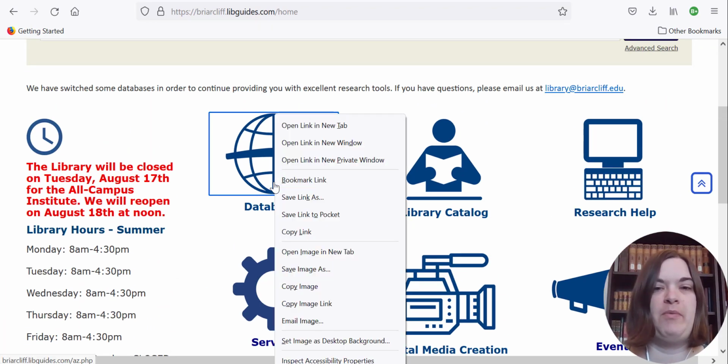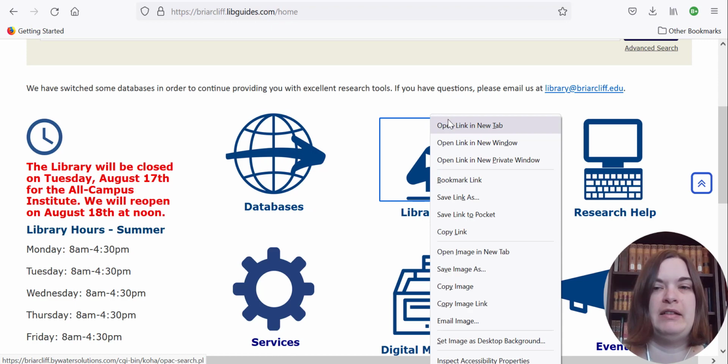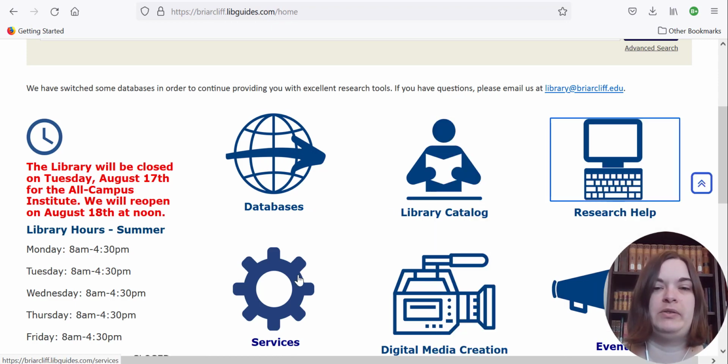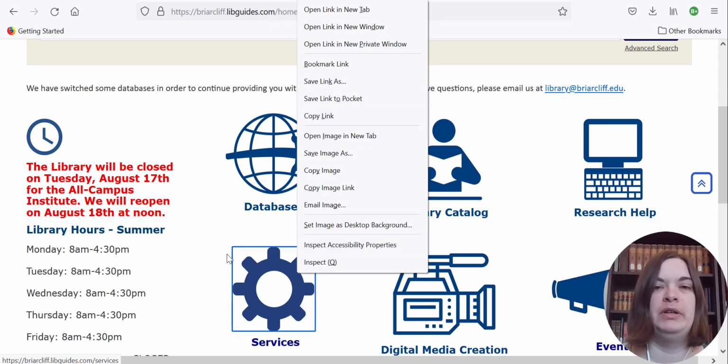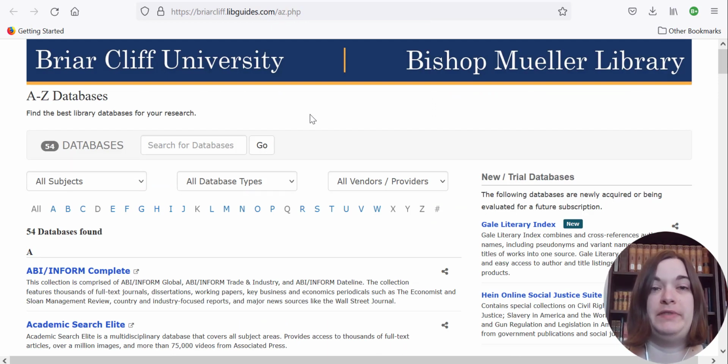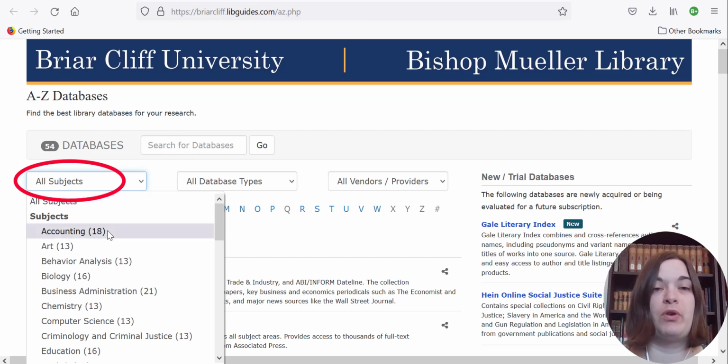So to get started, I wanted to show you each of these icons in a little more detail. So I'm going to open each of them up in a new tab. This is our A to Z list of databases. We have 54 databases listed here, and the library subscribes to most of these to offer you access to scholarly information. You can go to all subjects and choose your major or subject area for your class.